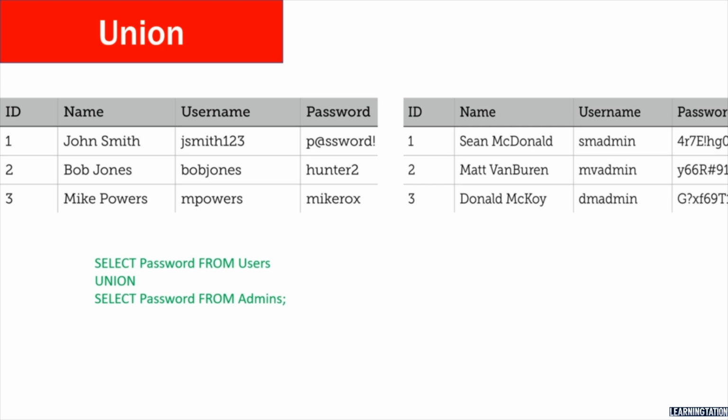Union plays a very important role when it comes to union based SQL injection. Union is a very important keyword, and I'm going to show you separately in one lecture how to perform union based SQL injection on any particular website. So this is all for this lecture.